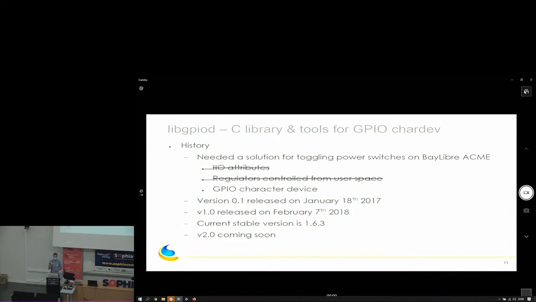The history behind it is that somewhere in 2016, we needed a way to elegantly toggle power switches on a BayLibre ACME device, which is a power consumption measurement device that we developed a while ago. And I tried the industrial I/O attributes in Linux, but this idea was shut down by the maintainers. I tried to implement a way to control Linux regulators from user space, but the Linux maintainer for the regulators also declined the patches. And finally, I decided to use the GPIO character device, which was under development back then.